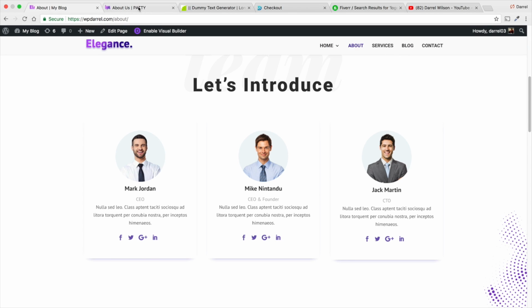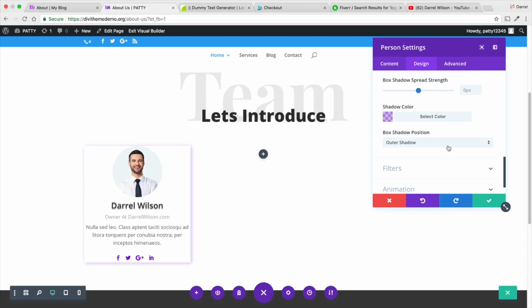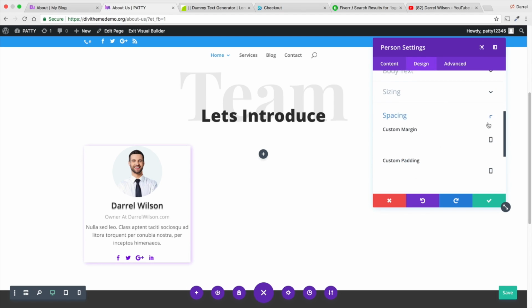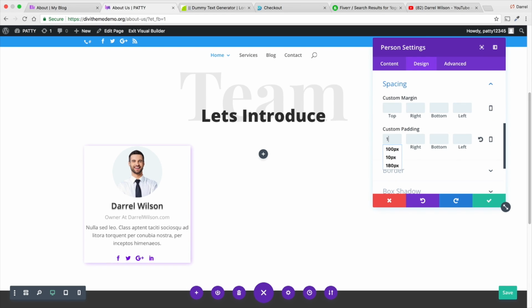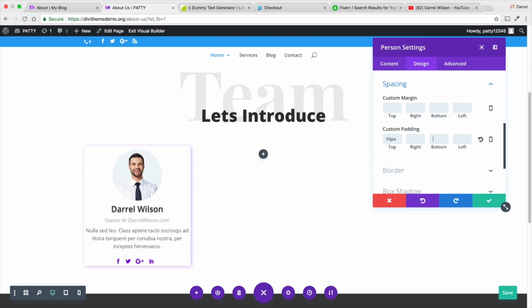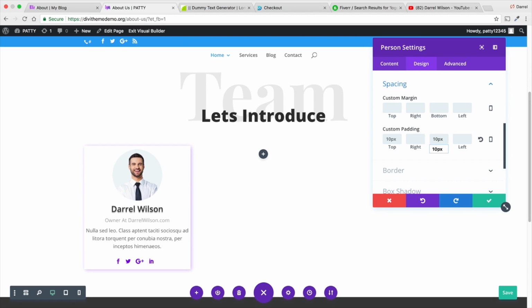So basically, the only thing that we need to do here is maybe add some padding. So for the spacing right here, you can add some top padding and then some bottom padding. Maybe even some right padding. Let's add 10 to each.